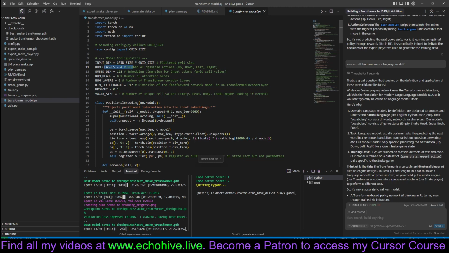We have 4 classes because the actions that the snake can take are up, down, left, and right. Embed dimensions is for the input tokens, that is the grid cell values, that is the map of the snake game. We are using 8 attention heads and 6 transformer encoder layers. And the 512th dimension is for the feed-forward network, I believe, if I'm not mistaken. The 6 layers include these feed-forward layers, or rather maybe both of them combined. I'm actually a little hazy there.